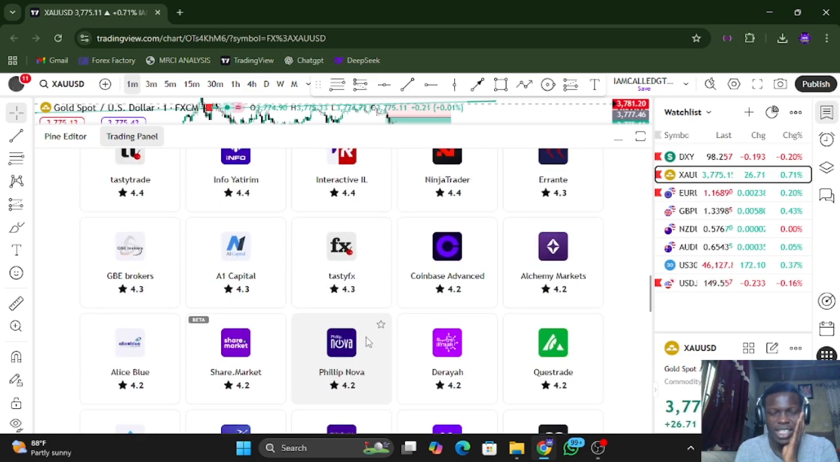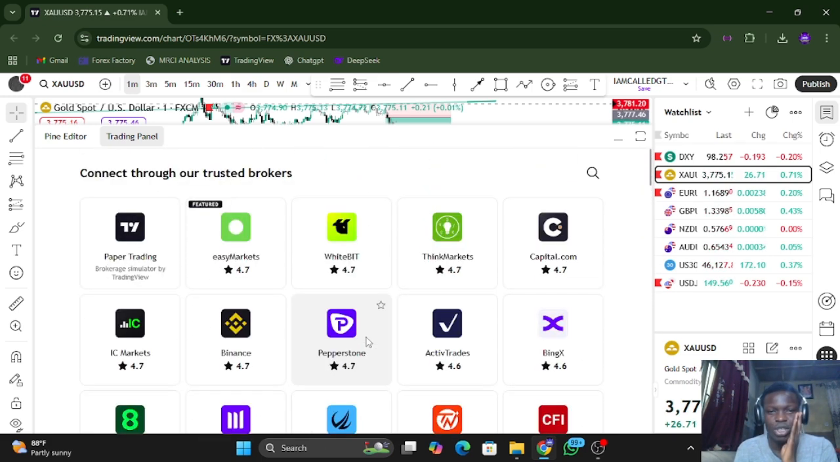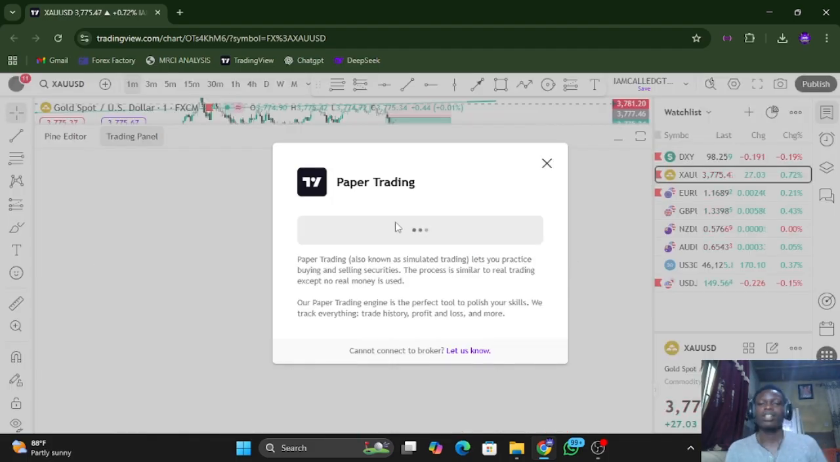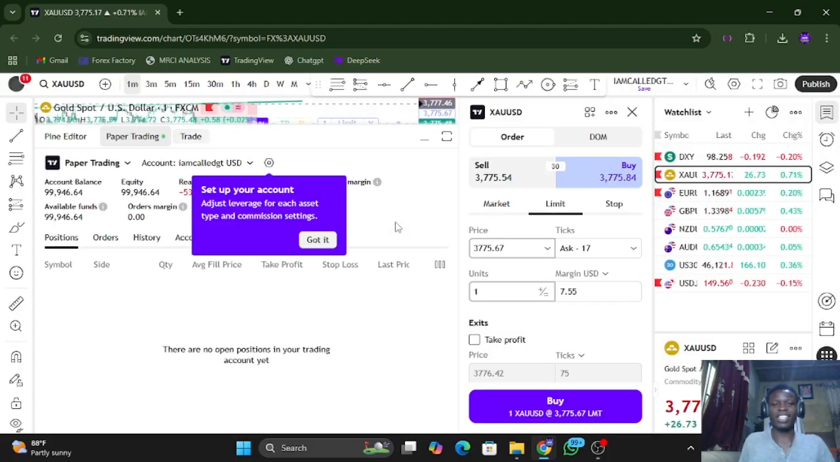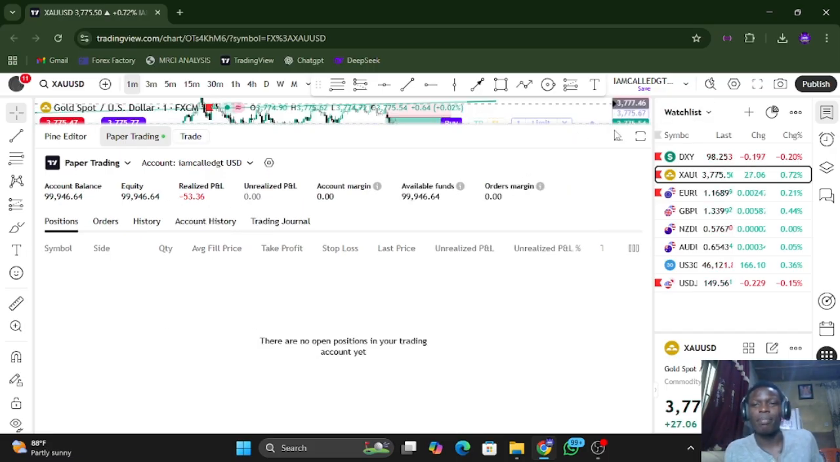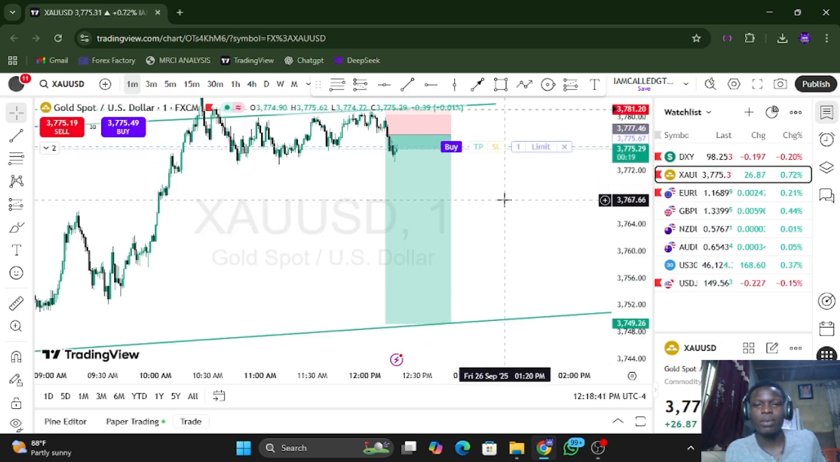In case your broker is here and you want to use it to trade, you just connect it and you can execute your trade directly from here. But most of the time I use a paper trading simulator. So when you click on paper trading, just click on connect. It's going to give us a paper trading account with an amount. If you look at our equity, this is my paper trading account. So I have minus $53. You can basically do a normal setup here.